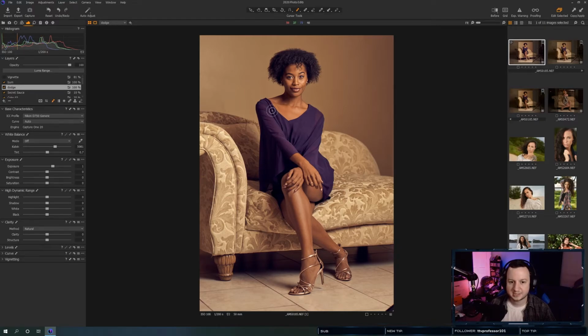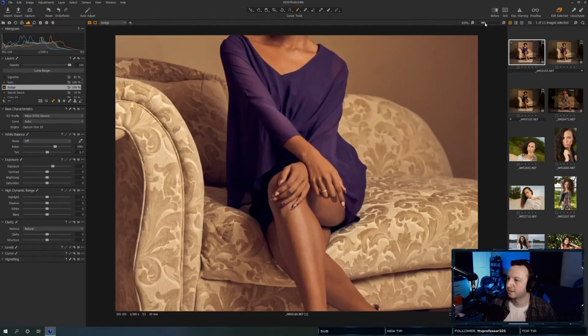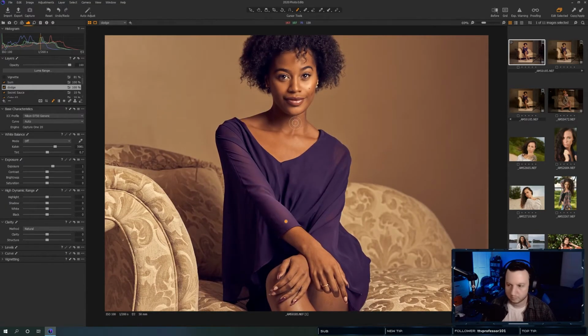All right, so let's dodge here. Let's do a bit of a dodge here. Here. Let's pop her clavicle a bit more. So we are going to zoom in a little bit here. Ooh, definitely the shine on her lip right there. Clavicle.